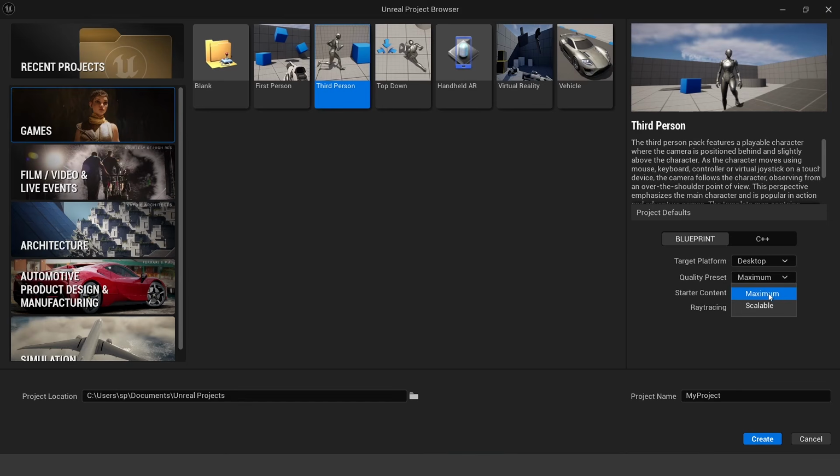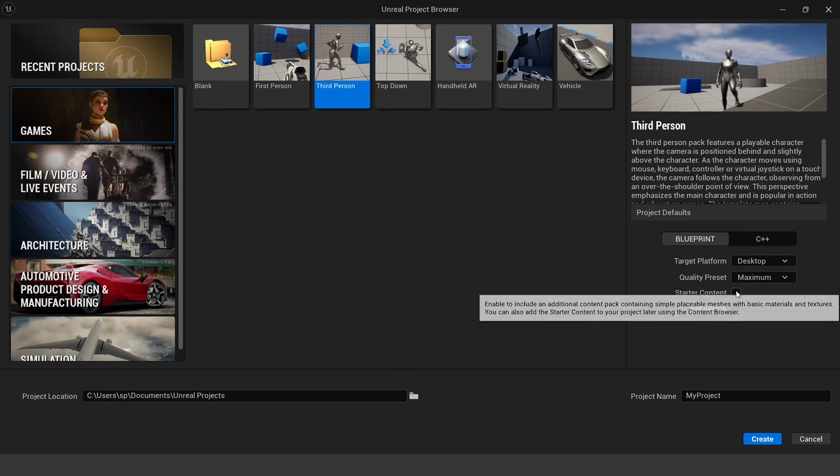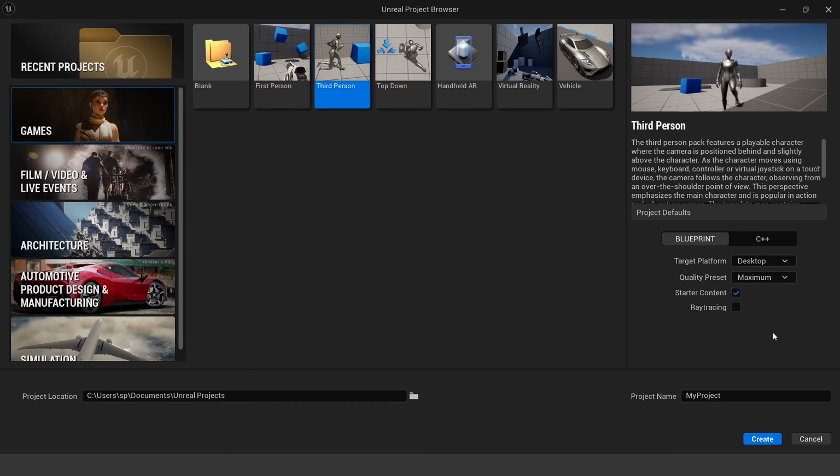So we have quality preset, you can set it to maximum or scalable. You have things like starter content. So this includes some starter assets. I'm actually going to hit that little checkbox. That way we can play around with a couple of different assets that we get. And then ray tracing, whether or not you want ray tracing to be enabled in the project. And again, you can always enable or disable this later on in the project settings itself.